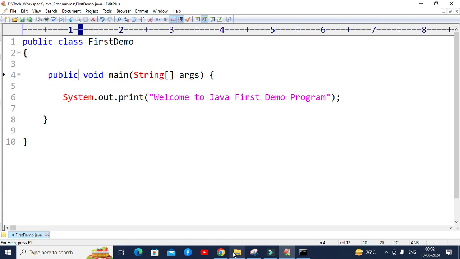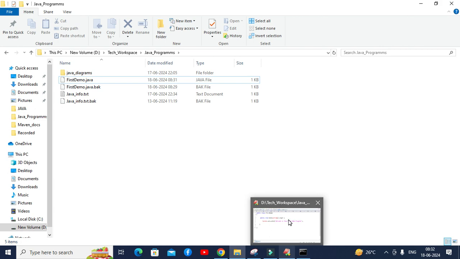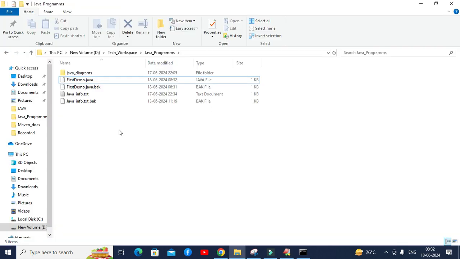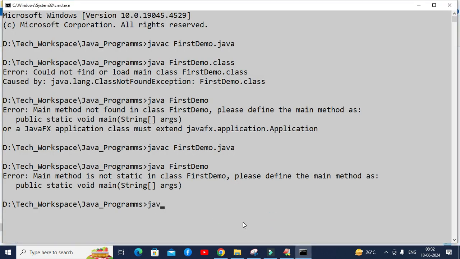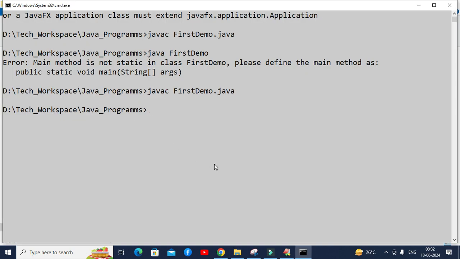Let me delete the dot class file one more time. Delete the dot class, then come here and make this method static. Now press Control S to save the program. Let's recompile the program with the javac command: javac FirstDemo.java. It is compiled successfully. We got the dot class file, and then let's run the FirstDemo class file with the Java command.